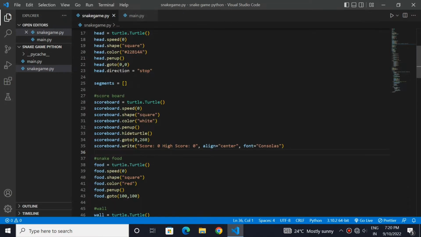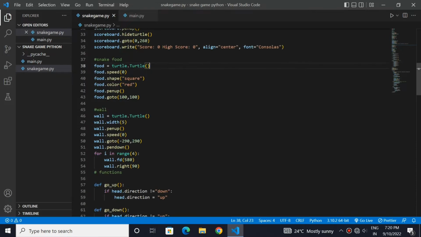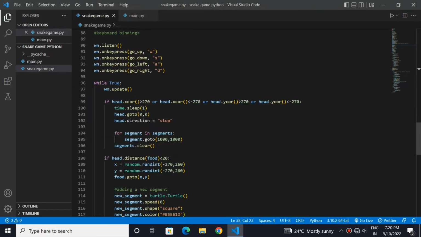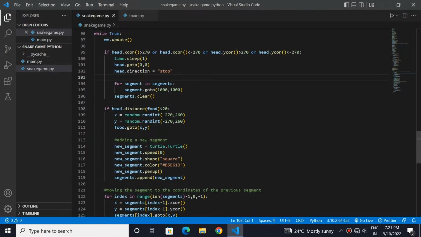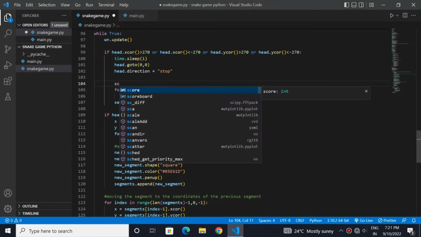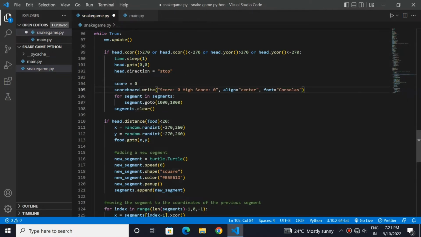So first of all we will copy the scoreboard text which we have and we will paste it at different places. First of all we will place it where our snake dies so that the score is turned to 0 again when the game restarts. We'll replace the score and high score values by the variables we have made.